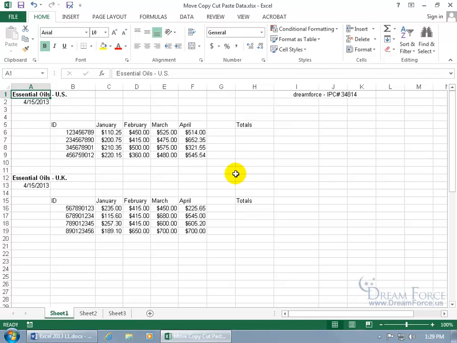What you're looking at is a mini database here of essential oils that we sold in both the US and the UK, and we're going to use it to learn how to move, copy, and cut data. Now before you turn off the video and say, yeah, I already know how to do the basics, I've got more than just the basics.